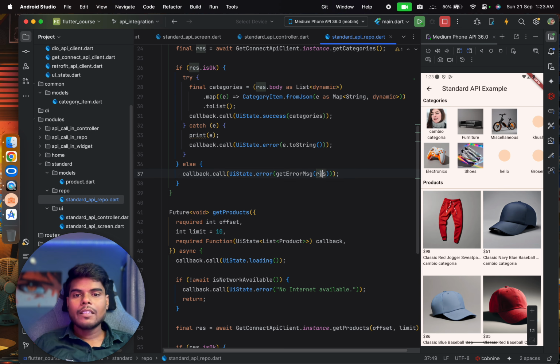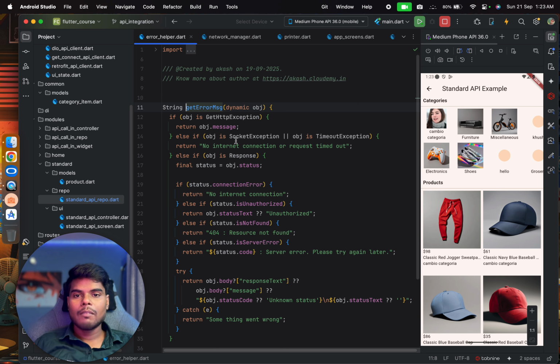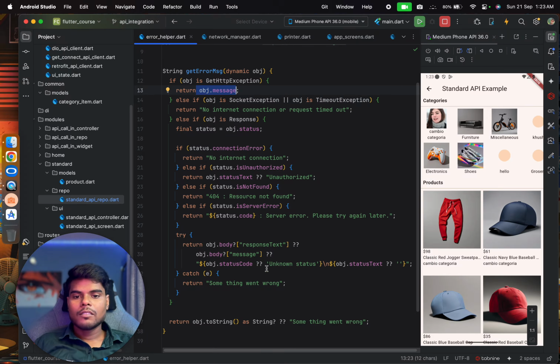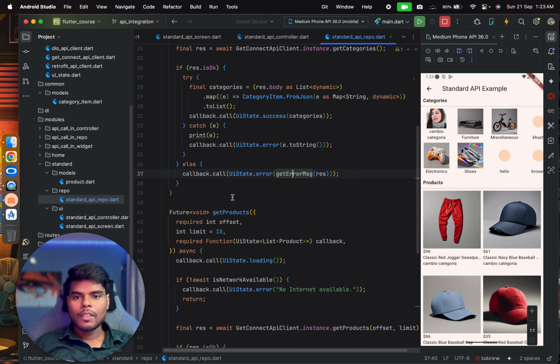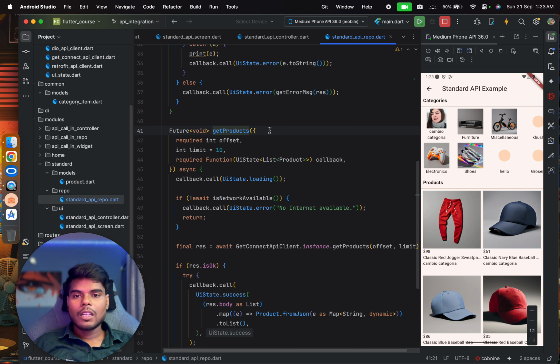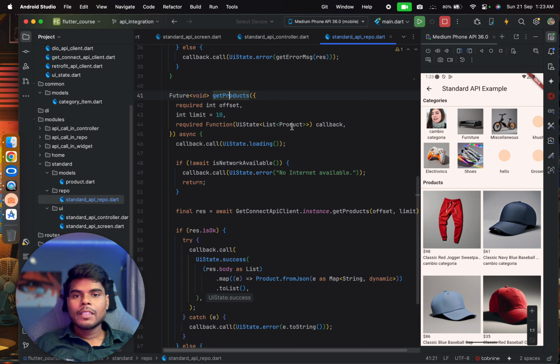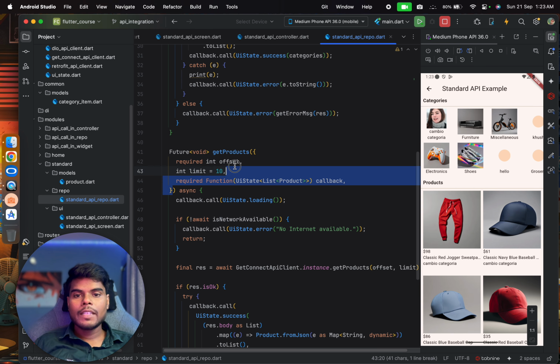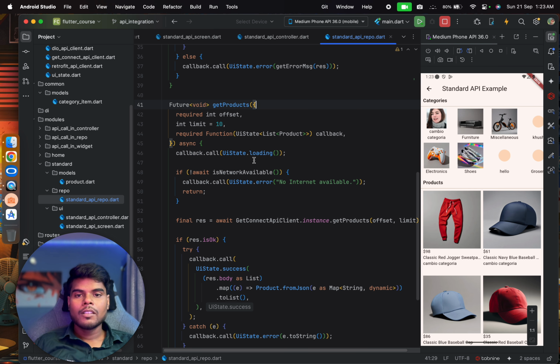callback. Inside this, if you see, I have created a helper function to check the different types of error. If it is an HTTP exception, then return this; socket timeout, return this. So you can see this. Similarly, in the products, this is another API. We have two parameters also here. If you look closely, they are named parameters. These are inside the curly braces, so these are all named parameters.